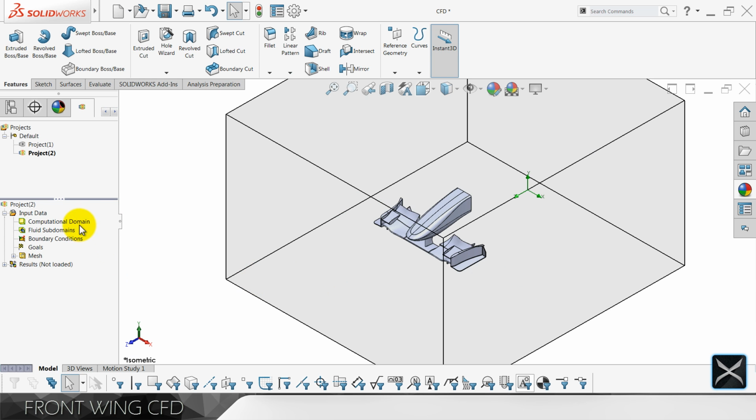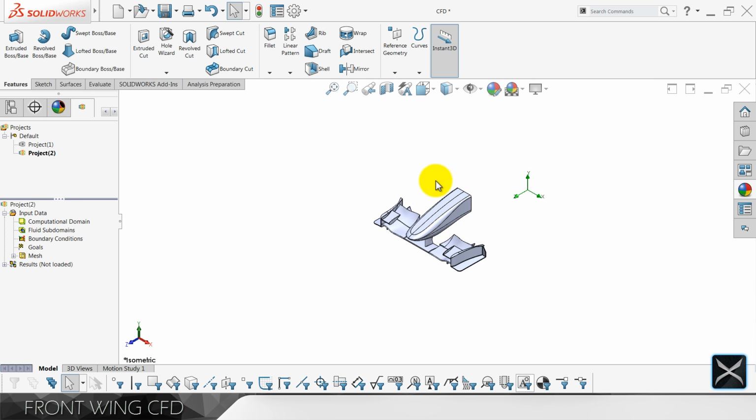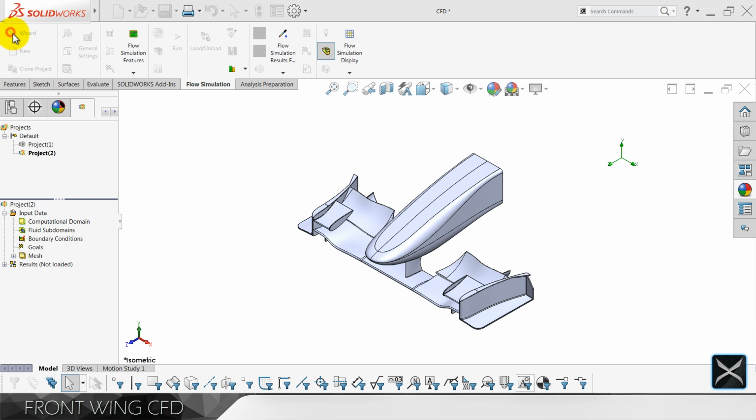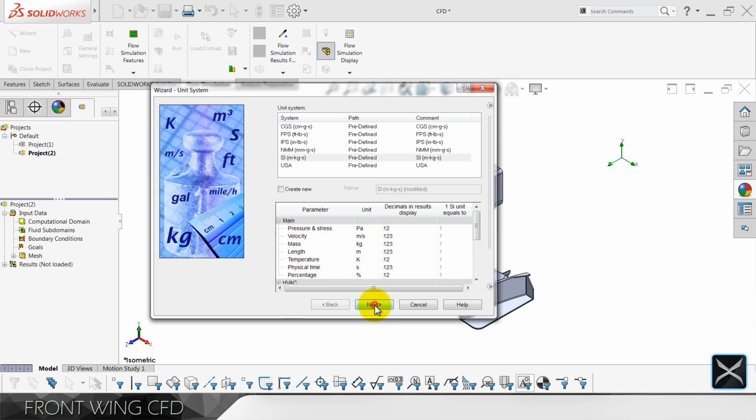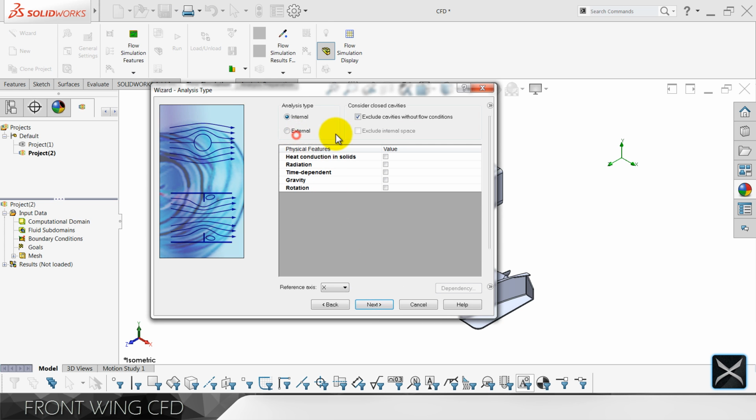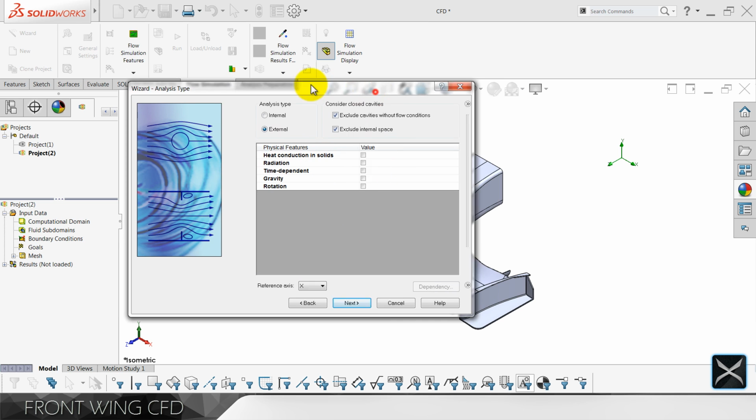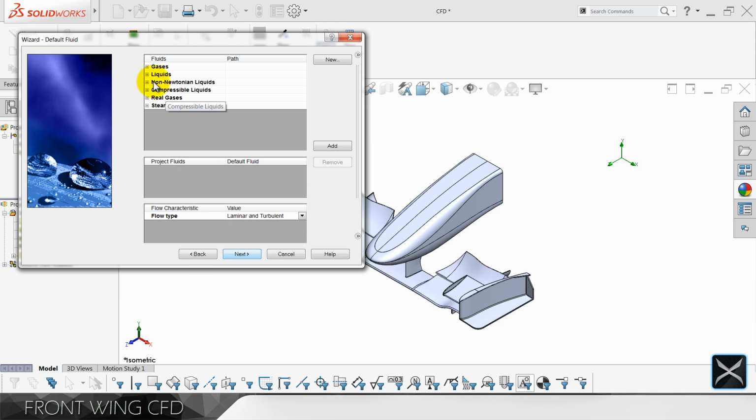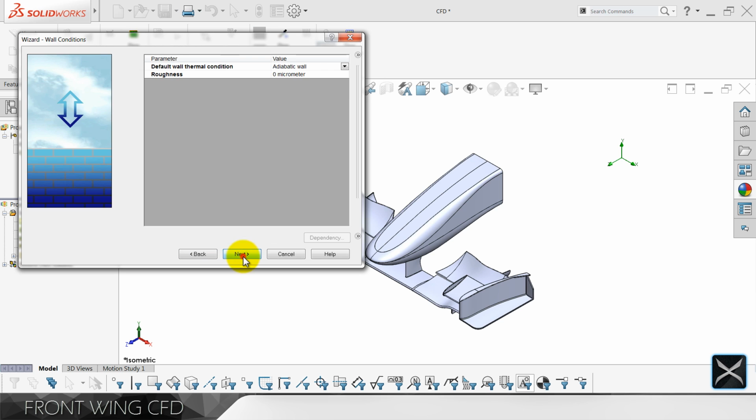I'm gonna hide this, and for a start we have to find this flow simulation tab and go to wizard. So next we select this unit system, next external, exclude. Okay, reference axis is gonna be Z because direction of air should be in that axis. Next gases, it's air.